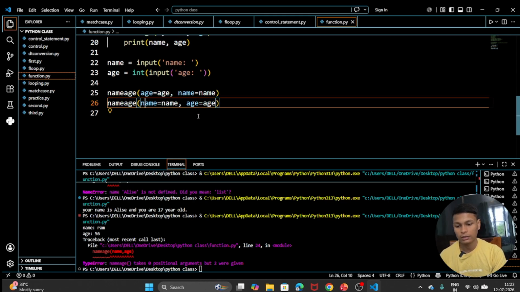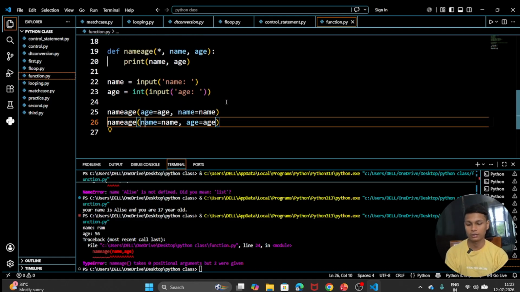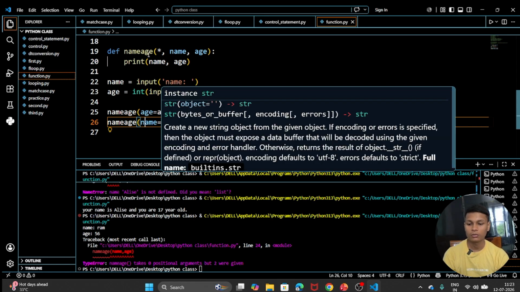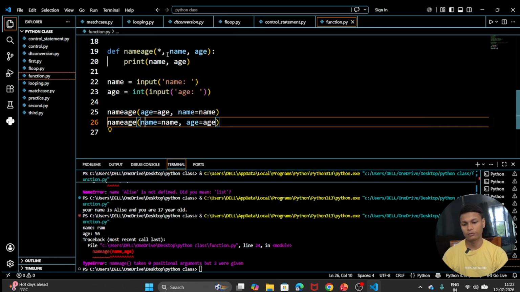We have to write it like this: age equal to age, name equal to name. We are going to pass them, okay? Only then will the output be printed. So let's see the code first, and after that we are going to see the output, okay?